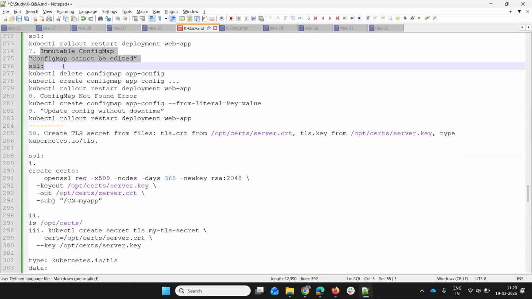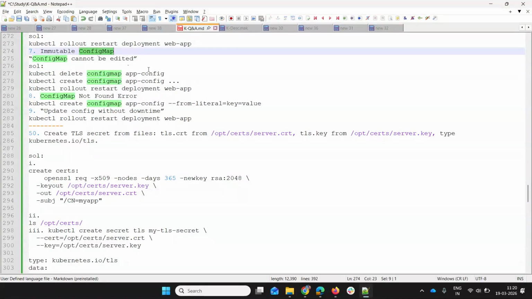Immutable config map: let's say the config map is not editable, which means it will have immutable equal to true in the spec. You need to check that using edit config map or by viewing it as a YAML file. Then you will see immutable equals true in that config map. Then it will not be editable, so you need to delete that config map and recreate it. Then you need to do a rollout restart of the deployment.